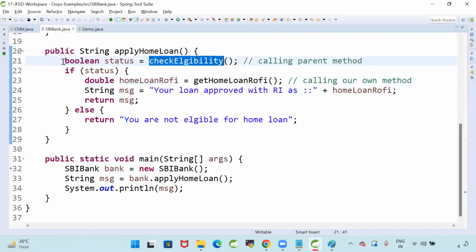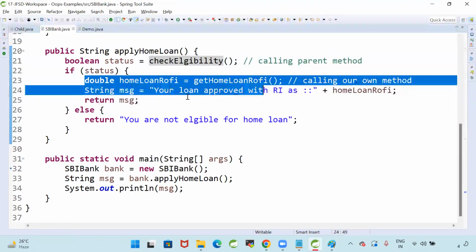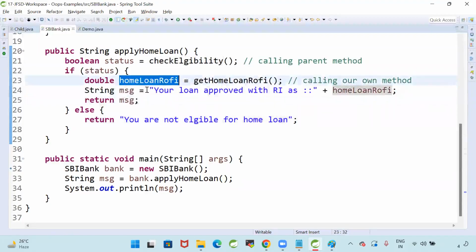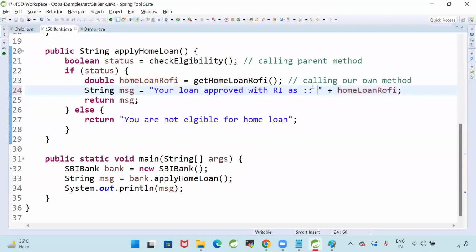The parent method gives a Boolean value. Based on the Boolean value, I am calling my child method. The child method gives a double value. I concatenate the string plus the double and return the final value as a string. Whatever string I get, I am printing that string. Just methods. Methods are most important. Is there anything apart from methods?